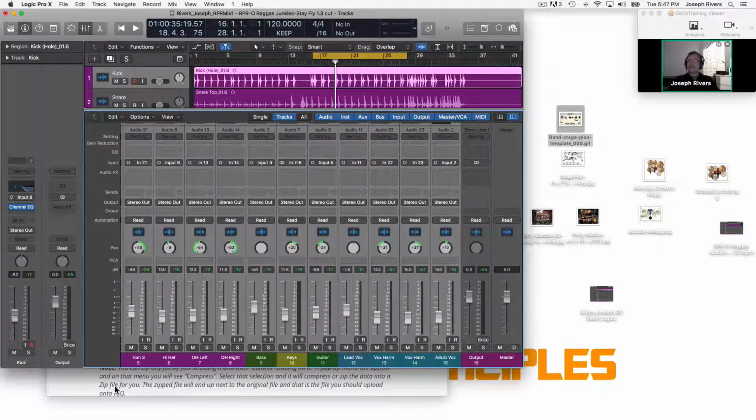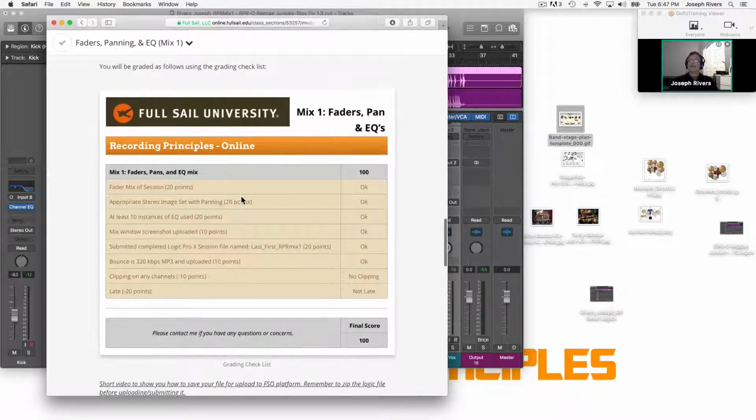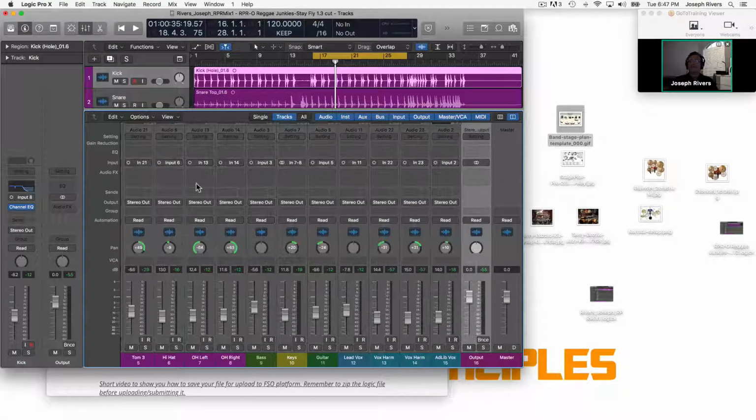But that's this mix one assignment. That's all we have to do. Again, like all the other assignments, come and look at your grading checklist to see that we've got everything done. Now, fader mix of session, well, yes. As you guys can see, I did a full fader mix of the whole session.